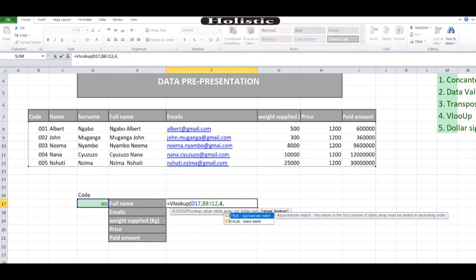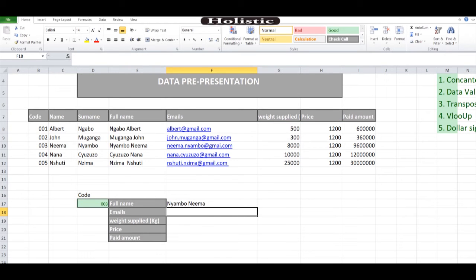If it is not true, it will show me false. Now you can see how it is. Now 003, the code 003 is Neema Nyambo. Yes. Now I need even to know the email, the weight supplied and the price paid.